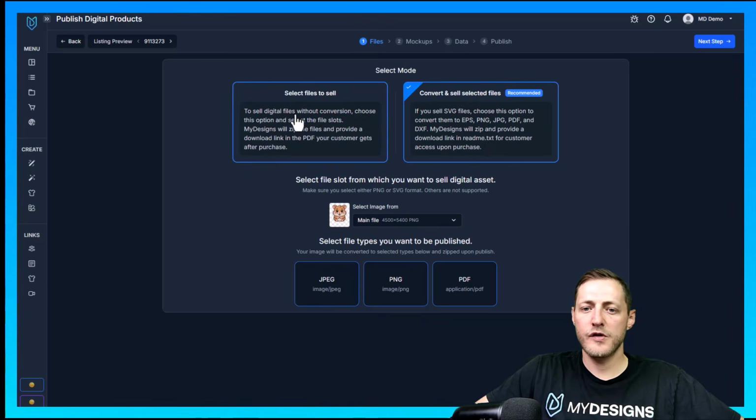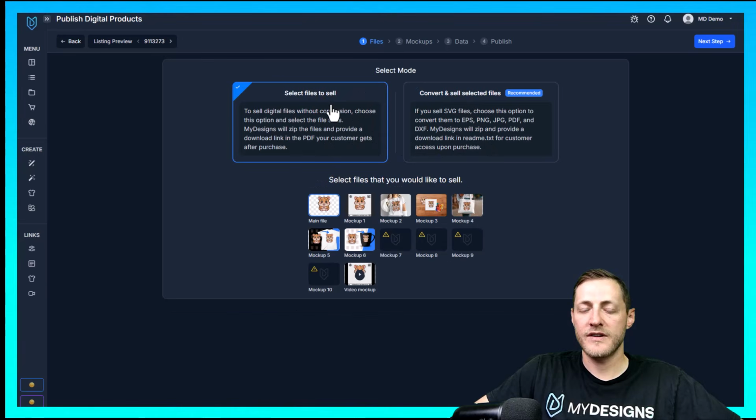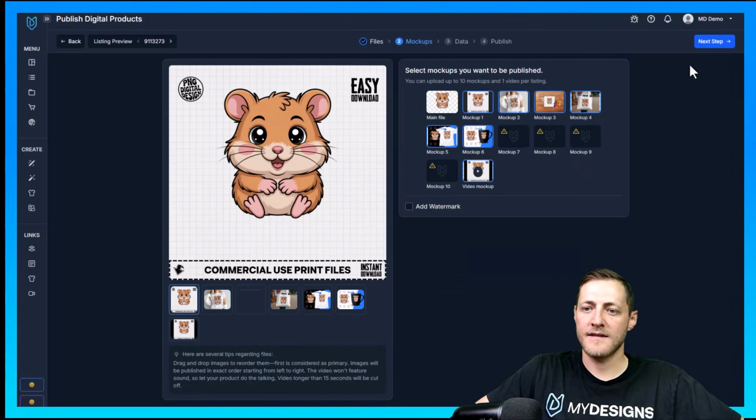Now, I'm going to select files to sell as we're just selling one for this example, and then by default it selects this main file. So that is the image that our customer is going to receive. So I'm going to go ahead and click Next Step.